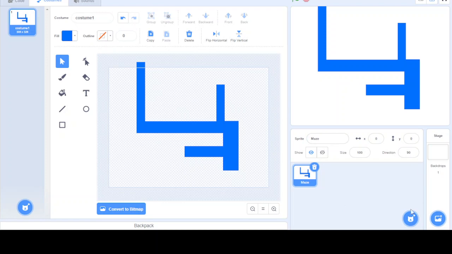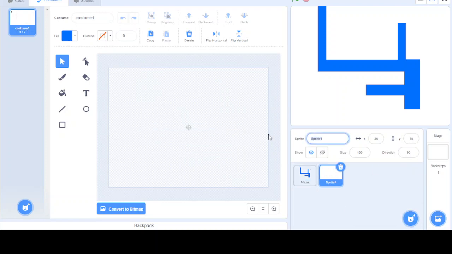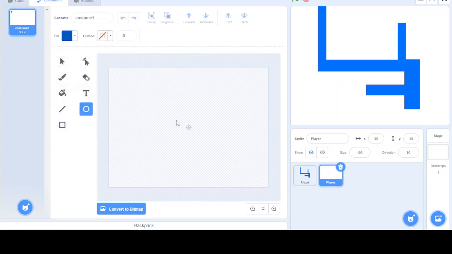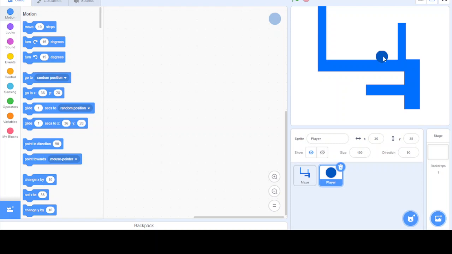Now we need our player. Create a new sprite and call it player. To make a perfect circle, hold the shift key, and to decrease its size while it's in the center, hold the alt key. Make sure the player is in the center. Put the player in the starting position.